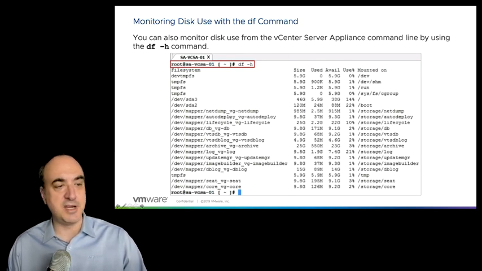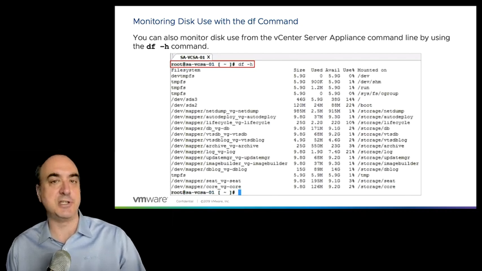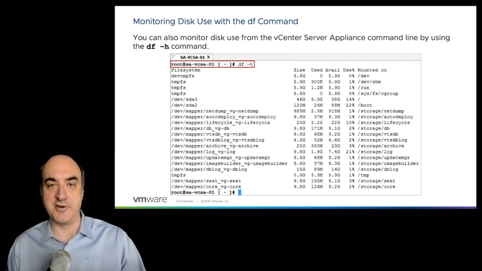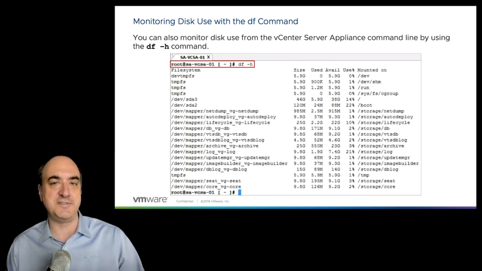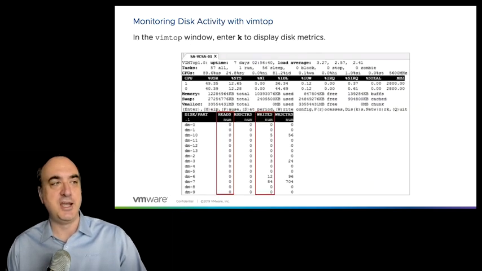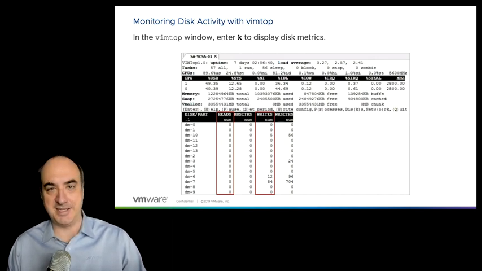There's also, right, but this just shows you the utilization, not any actual disk IO activity, right? That's actually the nice thing about the VAMI. It actually shows you everything, the disk activity and the utilization. Here we're showing you the utilization in one command, df -h, and in another command, or I should say from vimtop, you can monitor the disk IO activity.